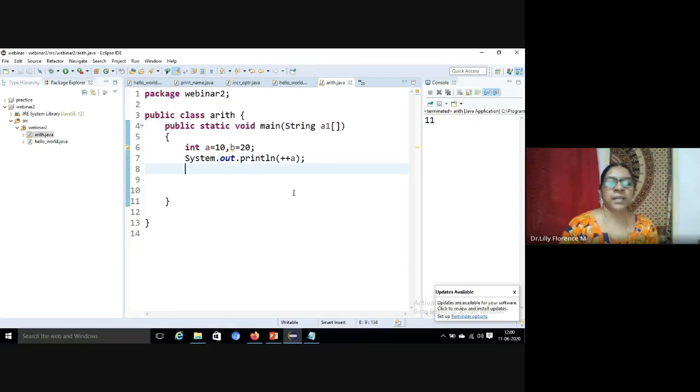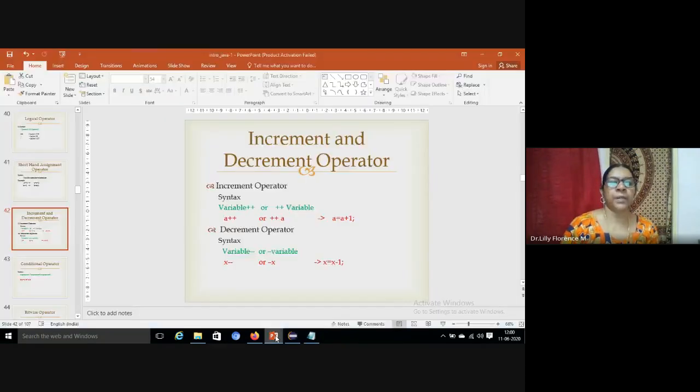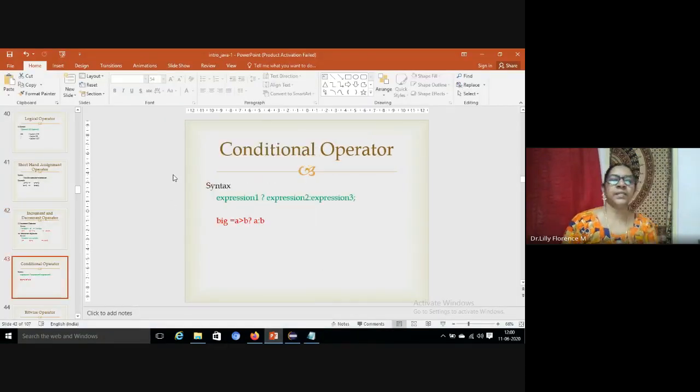So these are some examples for arithmetic operations, increment and decrement operators, and the conditional operator. And the relational operator we also discussed in the conditional operator. And the next topic.